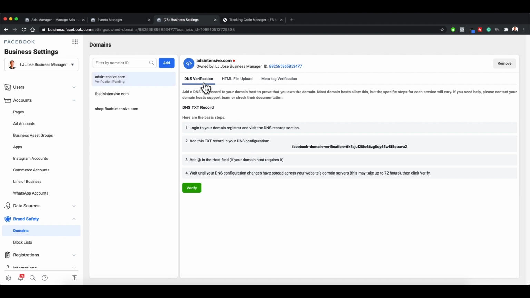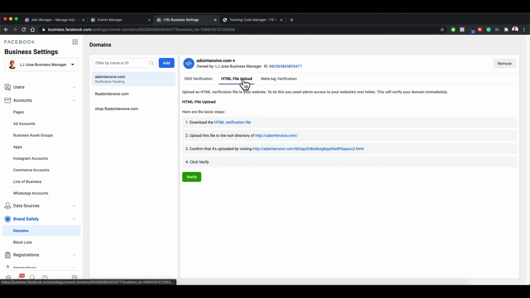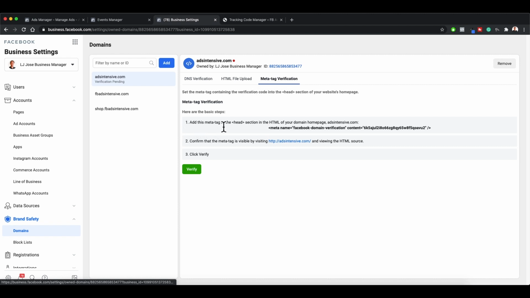You can do the DNS verification and follow the process, but I've never followed it. You can also follow the HTML file upload, but I haven't followed that either. So I used the meta tag. It says to add this meta tag to the head section in the HTML of your domain homepage. So let's copy that.